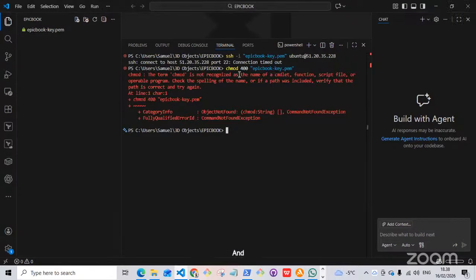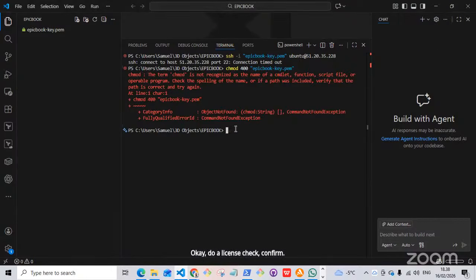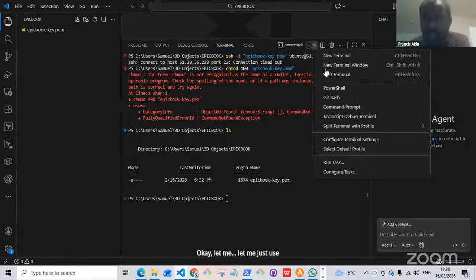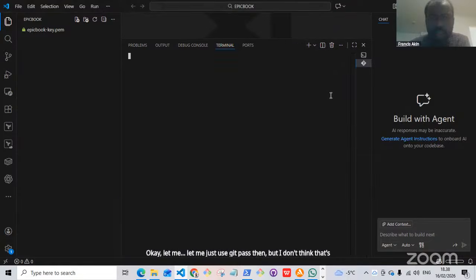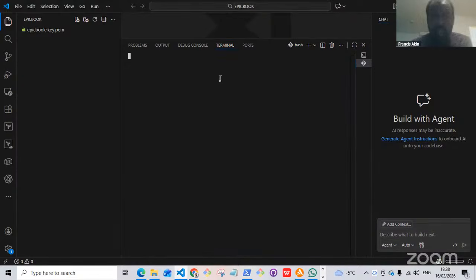And where is your PEM file? Which directory? It's inside this folder. That's why I actually put it there. Okay, do ls and confirm. Okay, let me just use Git Bash then. But I don't think that's why it's doing this nonsense that it's doing.